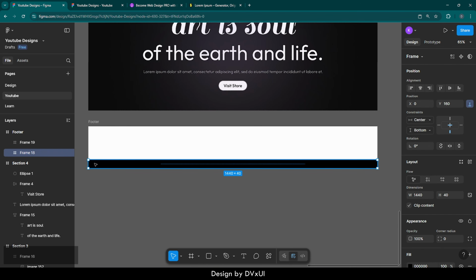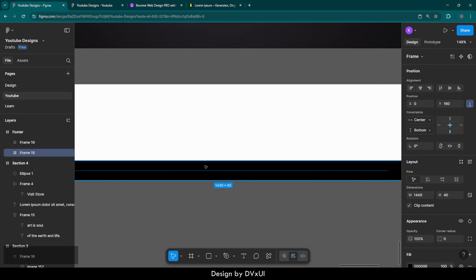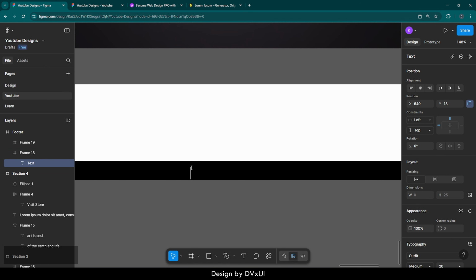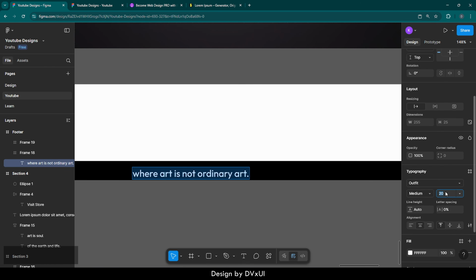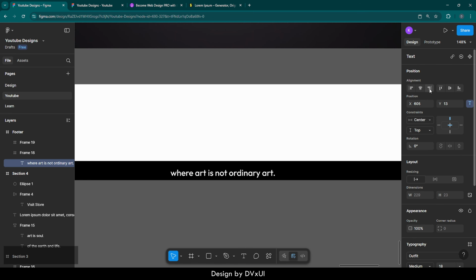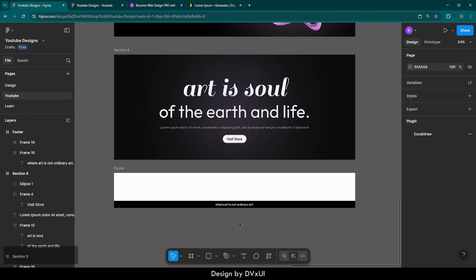Now here, what I'm going to do is zoom in, take a text, drop it over here, and write "Where art is not ordinary art." with the dot. Select it, change the font size to 18, align it at the middle, then at the center. Perfect. So this is created.